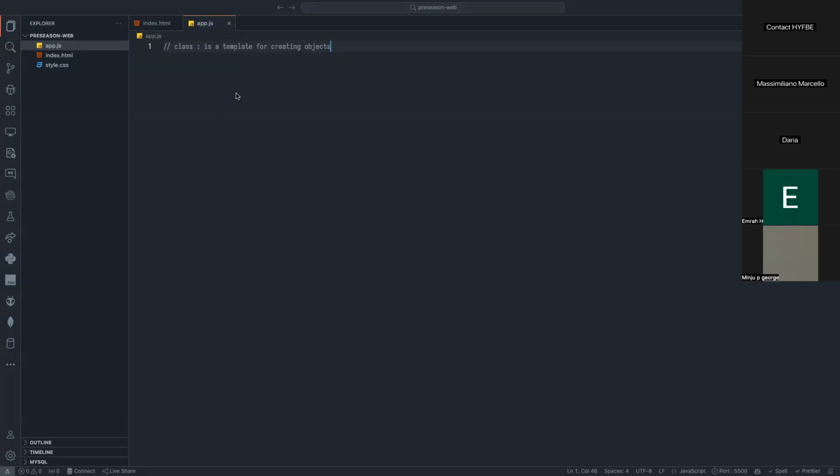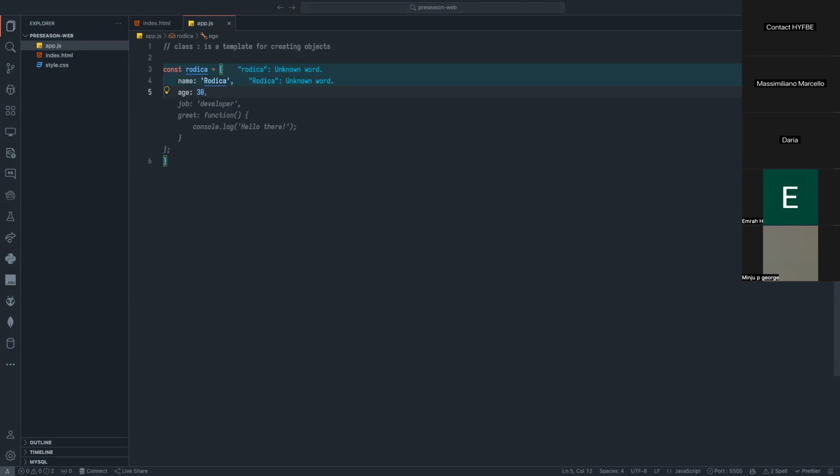Okay, let's say I need to create a template for all people working in HYF-Future now. Now I have a different possibility here. Either I can come here, for example, and I can say const person one, and let's say I have, I don't know, Rodica. const Rodica equals, and here, of course, I need to add the name, I need to add the age, I need to add the job. So I need to add a lot of information here.